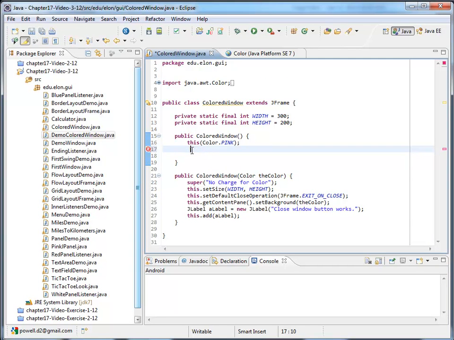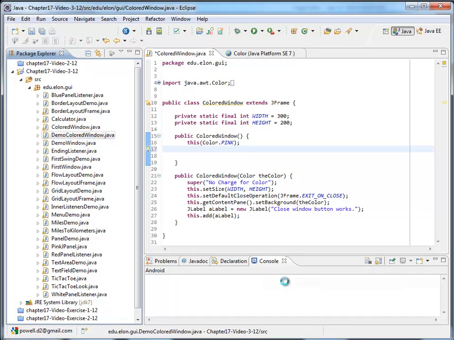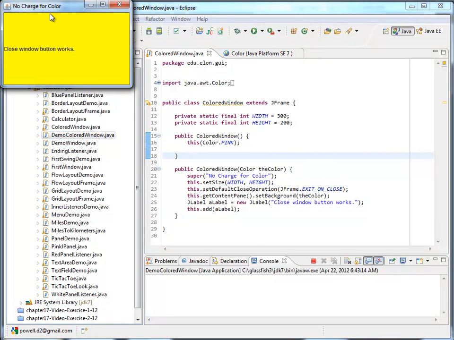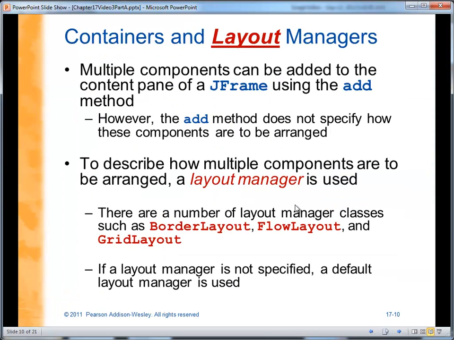So let me remove that little piece I put before. And now when I run the demo colored window, we see the two windows come up overlapped. We had the pink no-R constructor and the yellow 1R constructor. Now let's go talk about containers and layout managers.